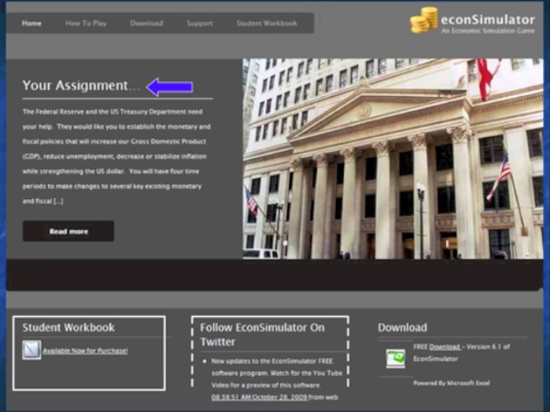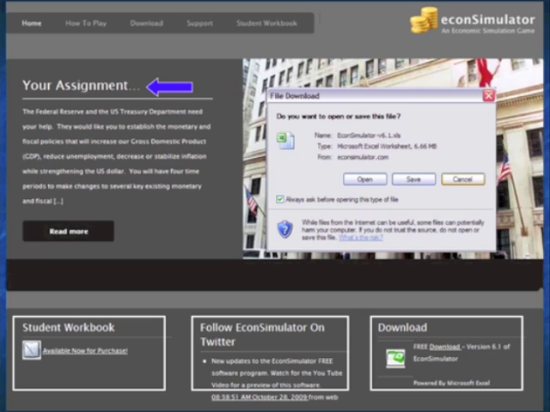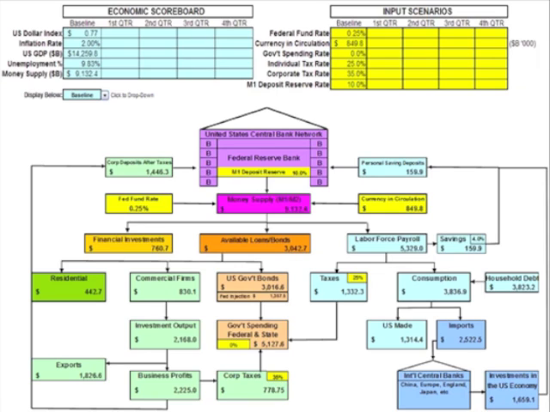A student workbook is available, and you can also follow the future developments of the EconSimulator on Twitter. To download EconSimulator, click on the free download address. Then click on Open to download this Excel spreadsheet. For Windows, Microsoft Excel 2003 or better, and for Mac users, Excel 2008 or better. This is the EconSimulator homepage spreadsheet.